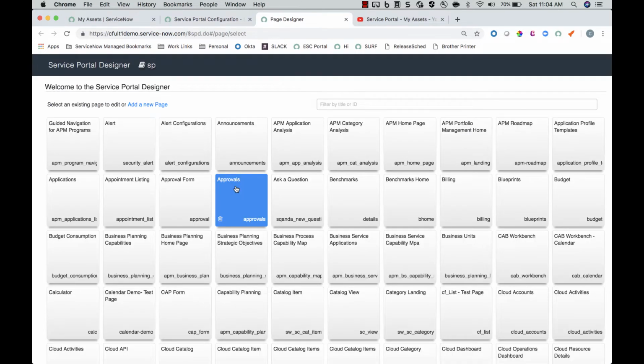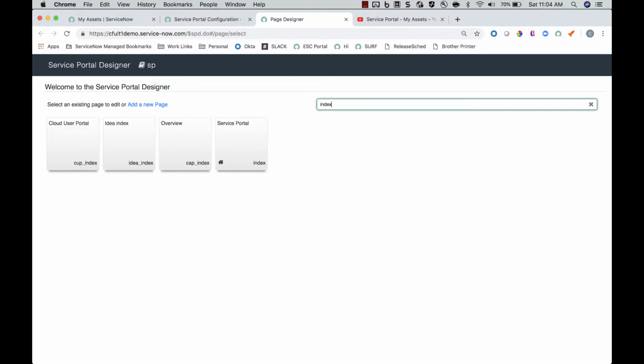So let's jump into the designer. And when I bring this up, it shows me all the pages that are available in my instance. And I could select any one of these, bring it up, see how it's laid out, make modifications to it, save it back, make copies of it. I can also create a new page from here if I want to. And we'll do that shortly. But first we're going to look at an existing page called Index, which will be the landing page for the existing service portal.